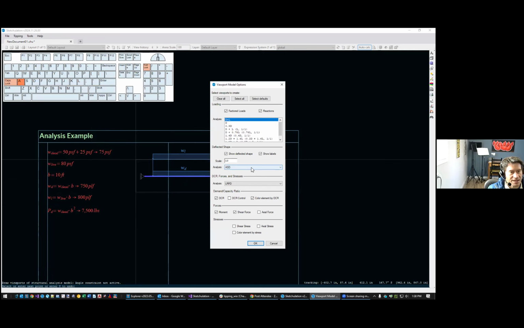And then deflected shape. Here I could pick an individual load combination or just do an envelope of the ASD, which is normally what you'd want to do. And then similarly, for the analysis of things like moment and shear and DCR, you probably want to do all of the LRFD. You could do ASD if you're more comfortable with that. It runs the DCR checks both ways. So when I've got the settings that I like, I click OK.